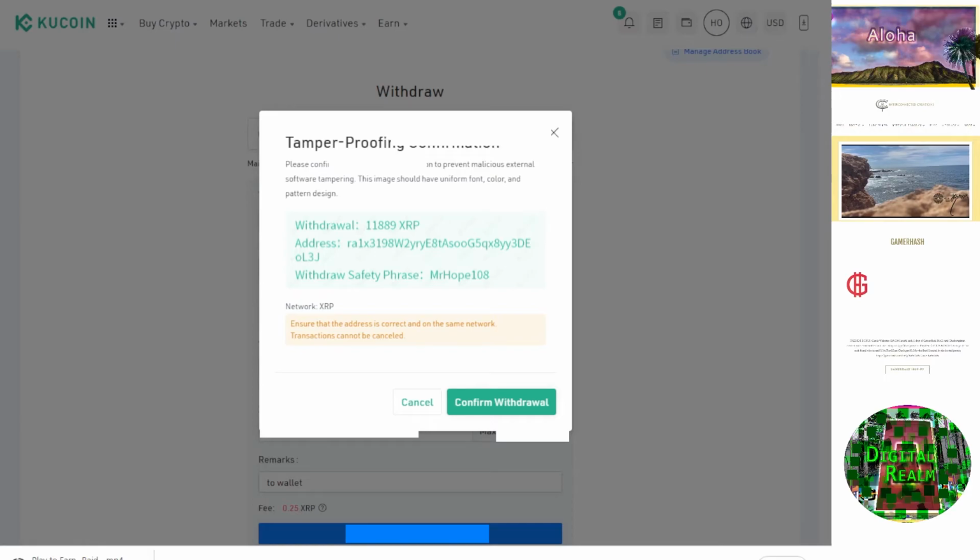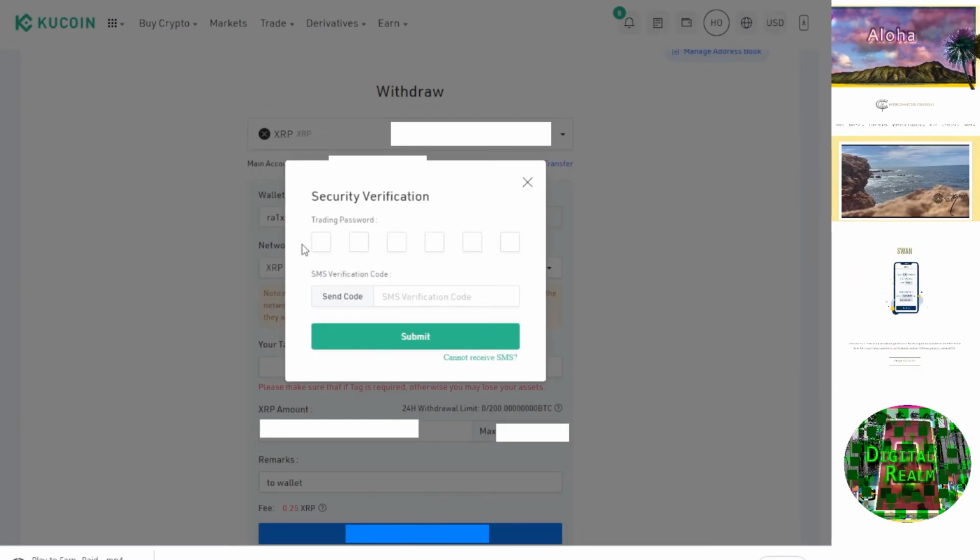So we're going to go back to Trezor and do a comparison to make sure that it's correct. And it is correct. Withdrawal safety phrase. Confirm. And this is a security password that you set up. So you might not have this. I have this on mine.